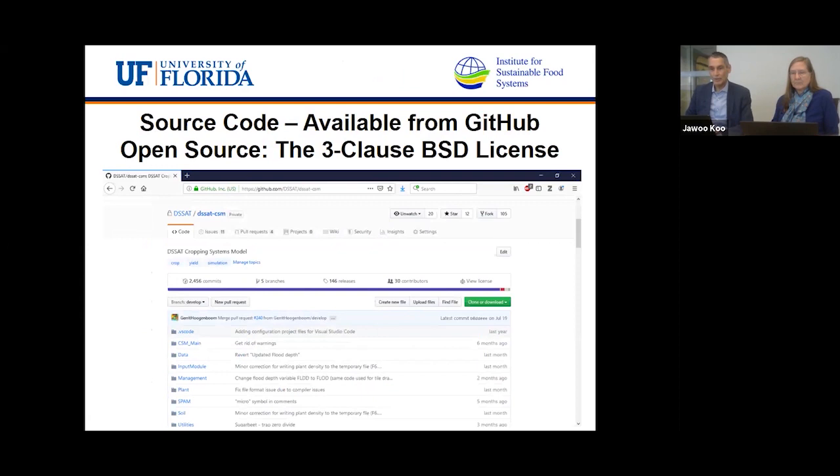So as I mentioned earlier, our source code is available from GitHub. Send us a request, either Cheryl or myself. We currently have an issue with one piece of code with intellectual property rights, but we hope that in the near future we'll be able to make it fully open source using the 3-clause BSD license for distribution.